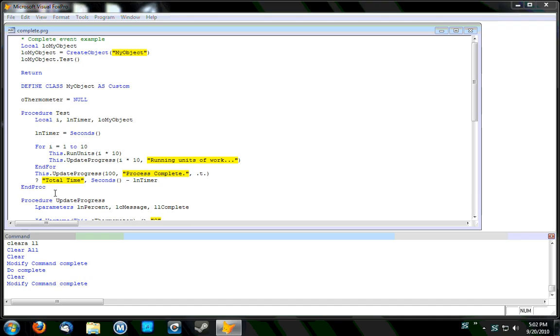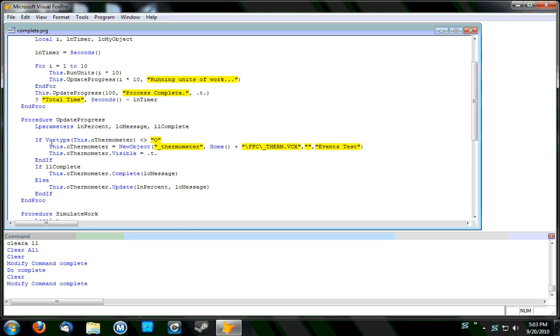Let's move down to the update progress method, where we instantiate a thermometer if it's not already instantiated, and then we update the thermometer each time that it is called. If this is the final step and it is complete, then we run the complete method, which basically closes down the thermometer. In a real program, I would probably do a better job of decoupling the thermometer from this class, but for example purposes, it's easier to understand it this way.